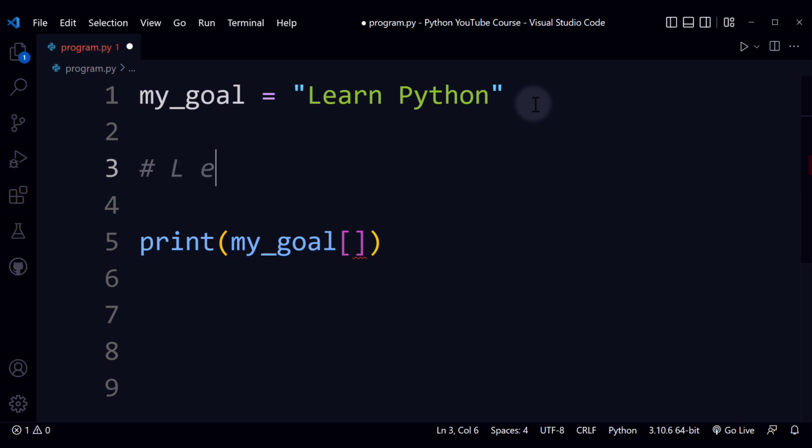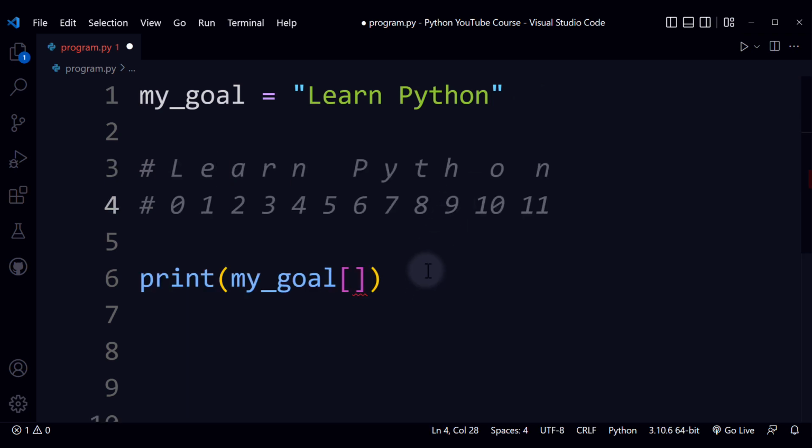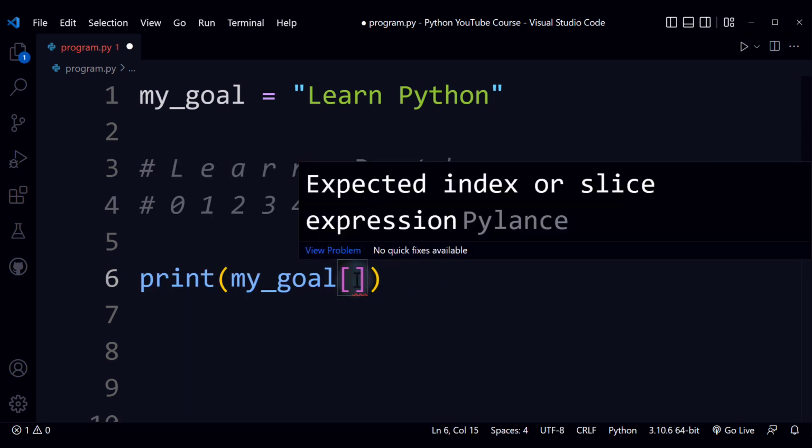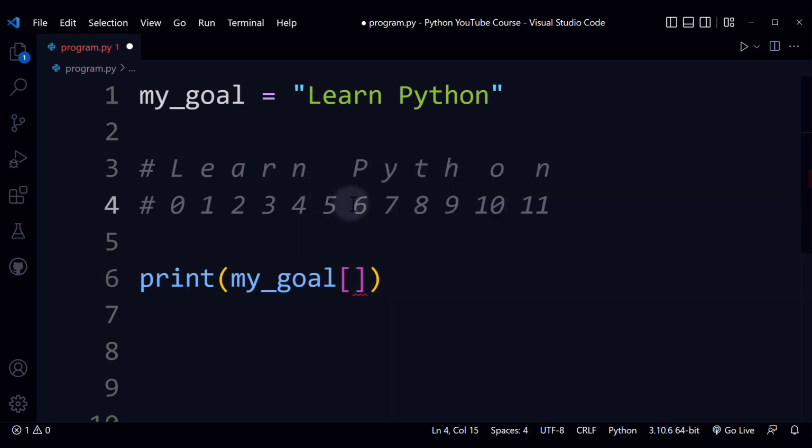Let's create the diagram again, and we can see the string and the indices. So let's say that we want to take a slice that goes from the letter P to the letter T. We want to get these 3 characters. What we would write is where we want to start, index 6, then a colon. Colons are very important in string slicing. And then we would write where we want to stop. But the character at the index that we write will not be included.